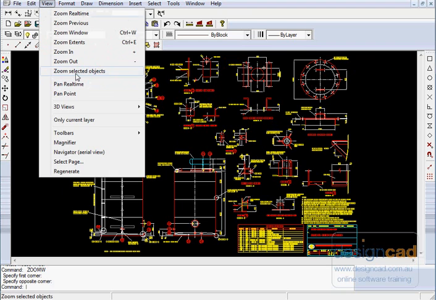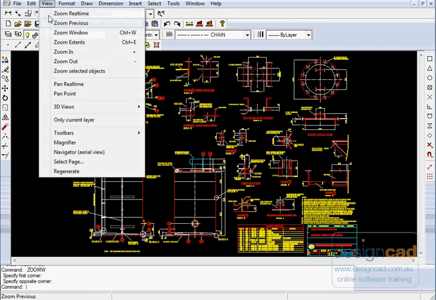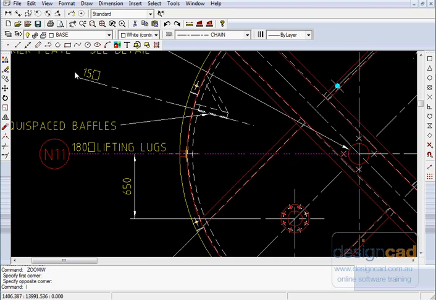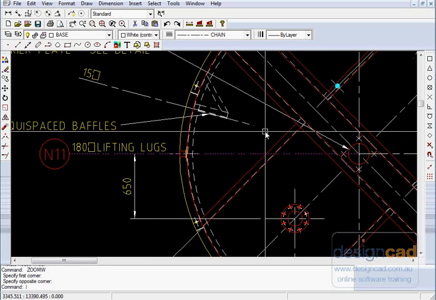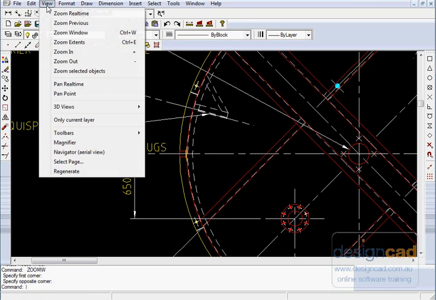Zooming a selected object is if we say we wanted to look at some part of the top of what is a tank, we can just select a line there and then say zoom to selected object, and you can see we've gone straight to that particular line. That can be quite a handy viewing tool.